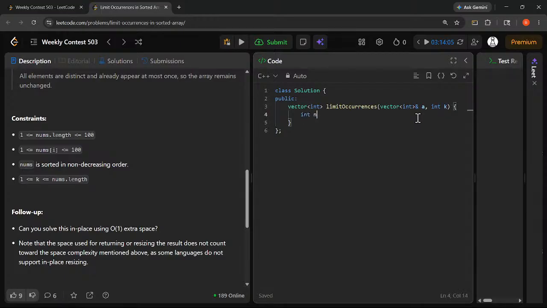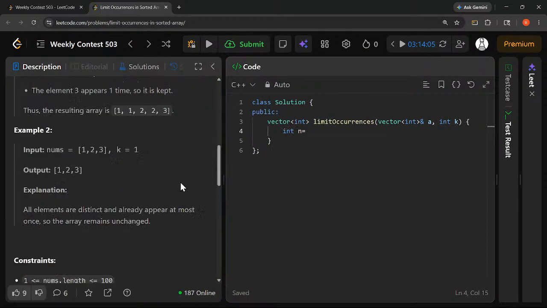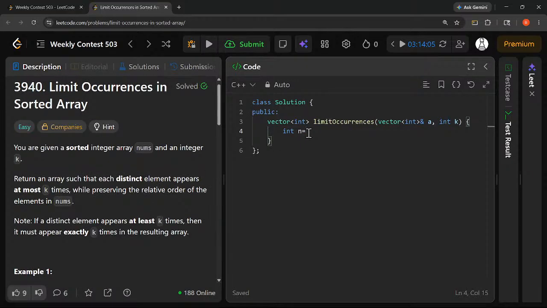Initially, taking the size of the array. Wait, let me change the size of the screen. Int n equals a dot size. Now we need to track the count of each element using a map. I am using C++ here. And to store the result, we need a result array.